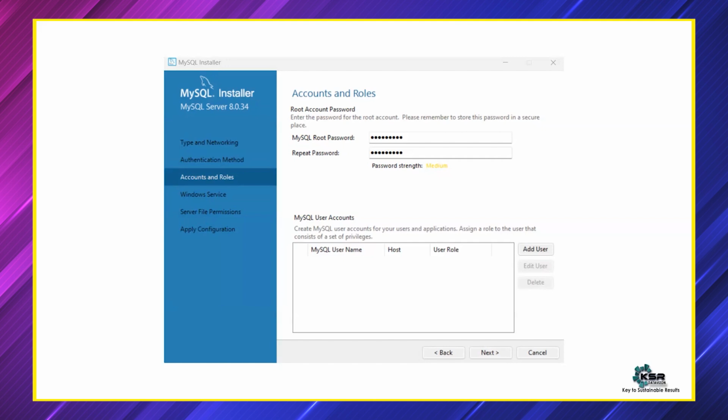Now you have a flexibility down here. You have an option here, MySQL user accounts. Now, if you want to give access to n number of users, you can add an additional user. Even though it is not connected to the internet or maybe cloud, we can create a TCP IP protocol between multiple laptops and we can connect it and it can be shared with the multiple users.